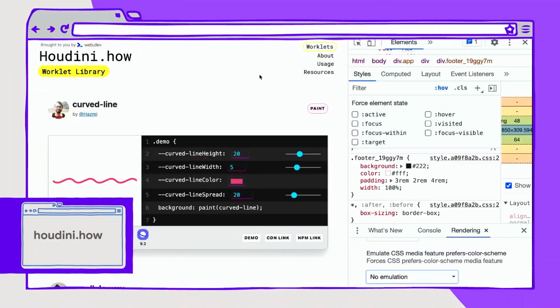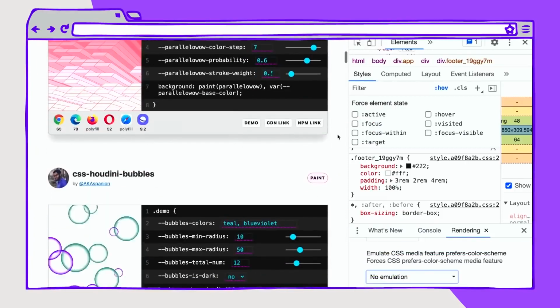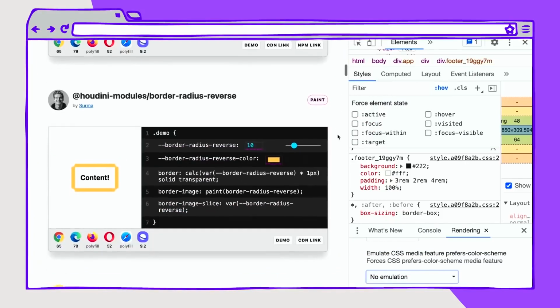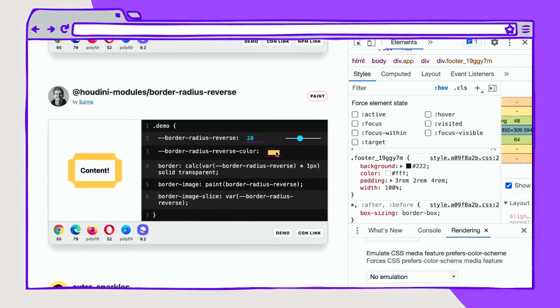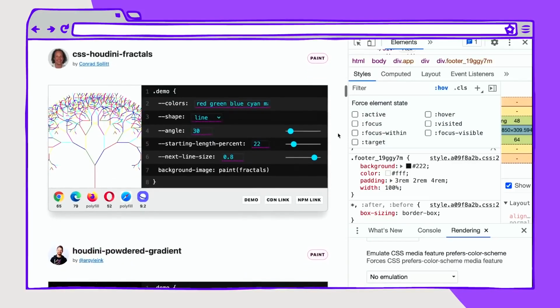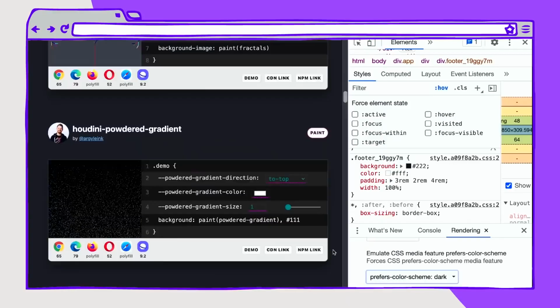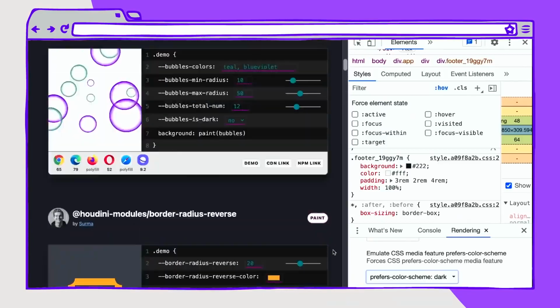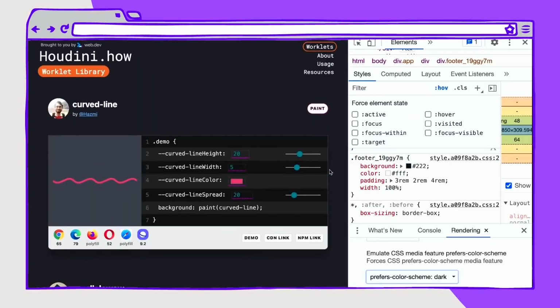Another live site that my team built is Houdini.how, and this is a demo site for Houdini worklets that shows you a bunch of different ways that you can interface with CSS Houdini and the Paint API and customize it and use it in your interfaces. So I can also convert this to the prefers color scheme dark, as we've designed a dark theme just for this site. This site also uses shadows that kind of disappear when you have a darker background.